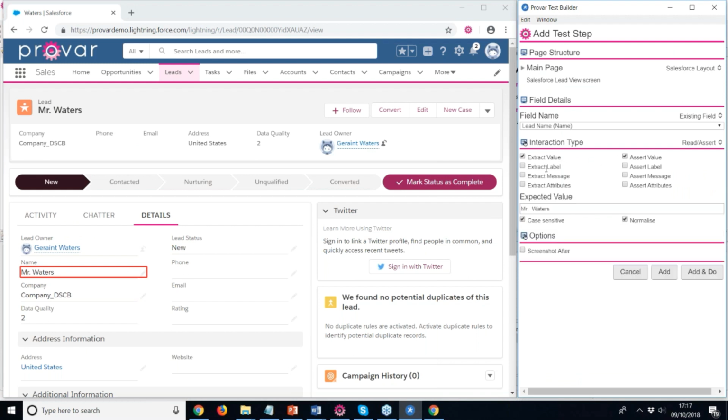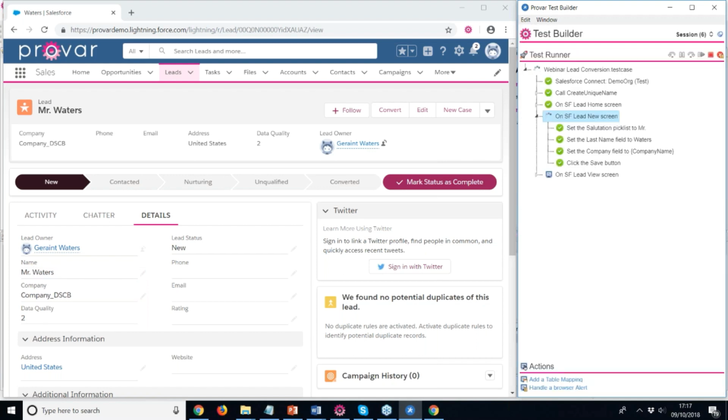Also notice that we could be checking labels in Salesforce views. We can also be doing the message if there's a field level or page level error message here. And we can also be checking attributes such as, was it visible, etc. So these are all different options. And again, just from a Salesforce layout, everything's coming from metadata. Now, again, if we want to do this check now, we can just choose add and do, and that will check our data for us in the case of Mr.